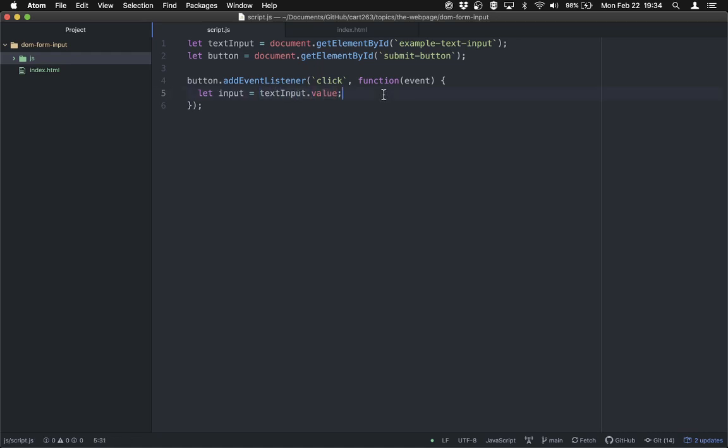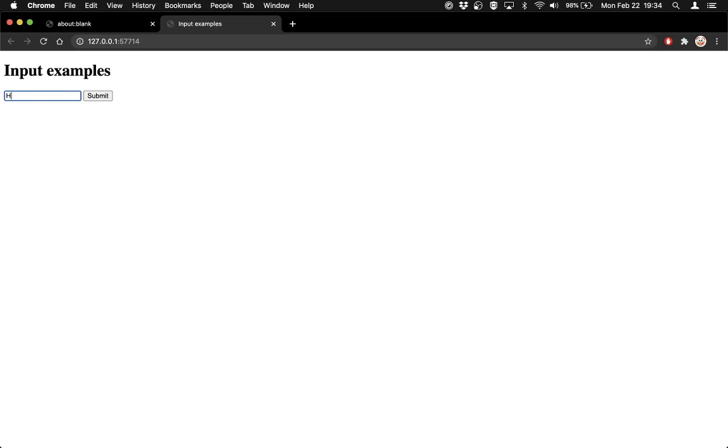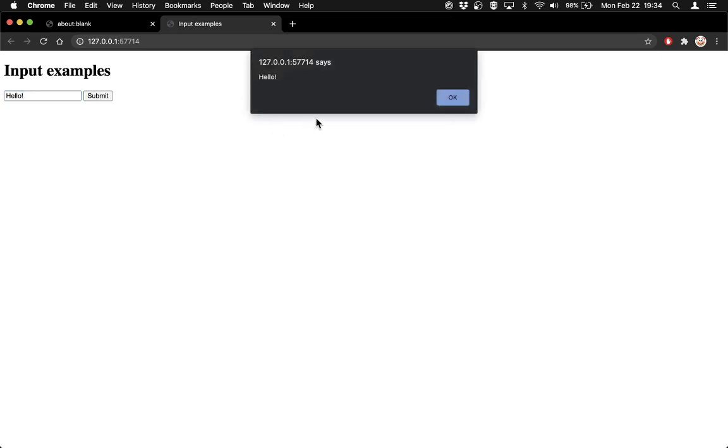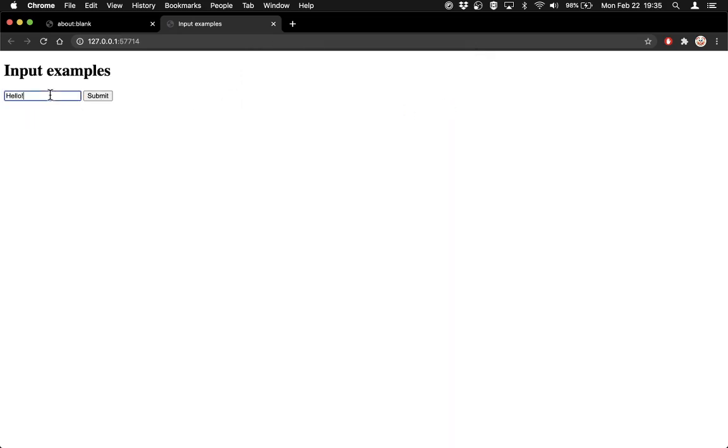So what will I do for now? For now, I'm just going to say alert input, so we'll get it printed out. So I type something in, hello, and then I click submit. That calls the click event handler, and that does an alert with the value inside my text box, and it says hello. What happens if there's nothing in there?